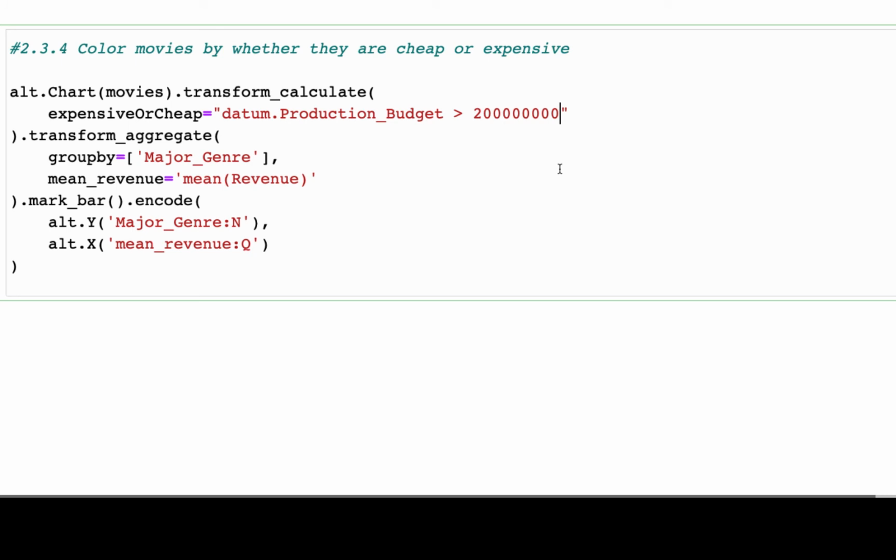So the way JavaScript evaluates this is it says, if this is true, do something. So this is the if statement. So if true, spit out expensive. Else, that's the little colon, spit out cheap. Okay, so this will say, I'm going to run through every row, look at the production budget, decide whether it's greater than 200 million. If it is, I'm going to say it's expensive. Otherwise, I'm going to say it's cheap.